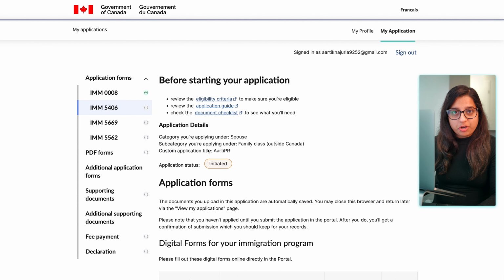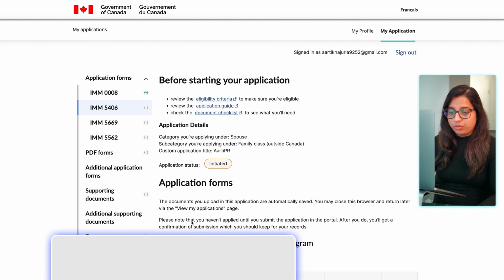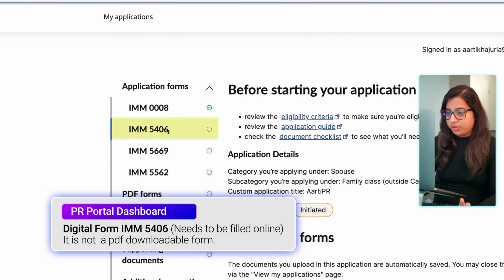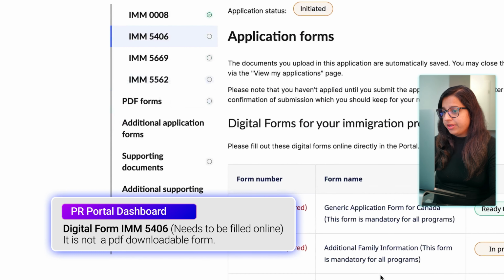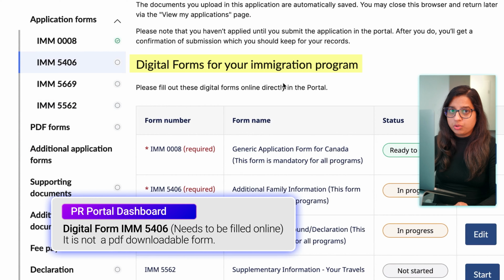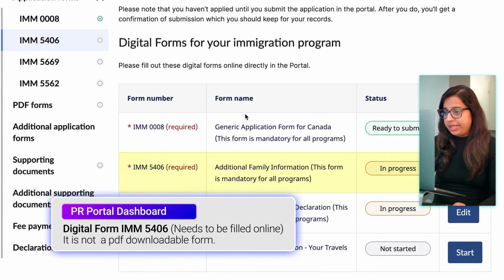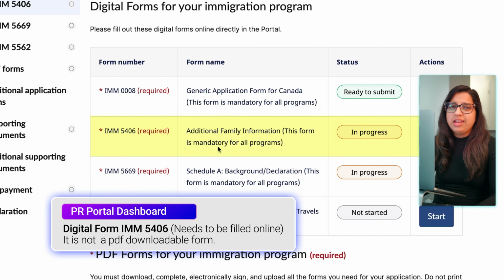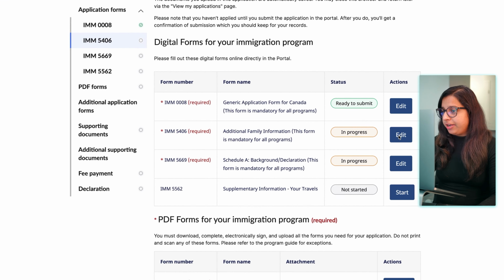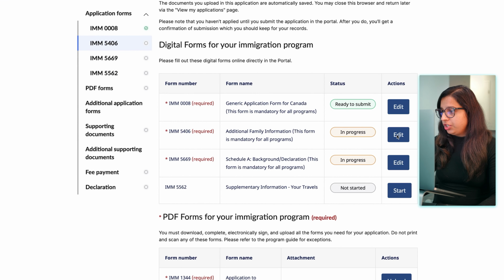Once you log into your PR portal, this is your PR portal dashboard. Here you can see on the left side IMM 5406. This is the form we're going to fill here. This is a digital form. You don't have any icon to upload or download the PDF, so you need to fill this form online. You can do this in multiple settings as well. So click on the edit button for the family information.